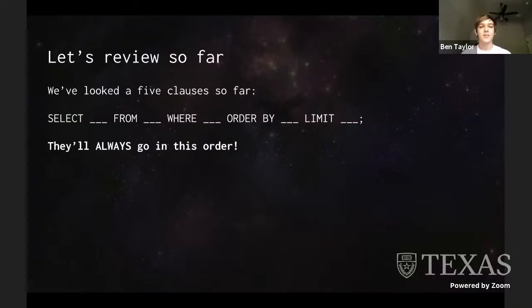And to review again, we've looked at 5 clauses so far. We select some values or some columns from a table, so where we actually want to go and get that data, where, and we're going to filter the rows that we want to select, order by some condition to sort it, and then limit 1 or some other number. And they will always go in this order. We'll be adding one more later, and I'll have a fun acronym to remember.